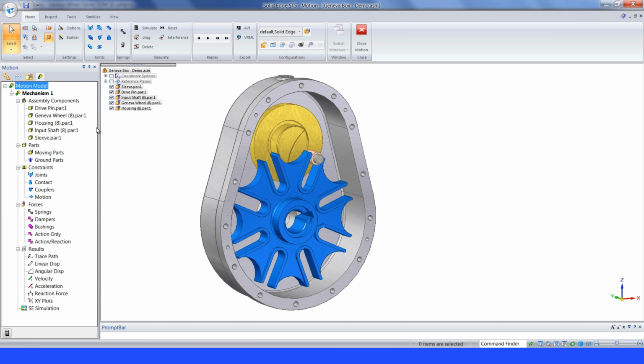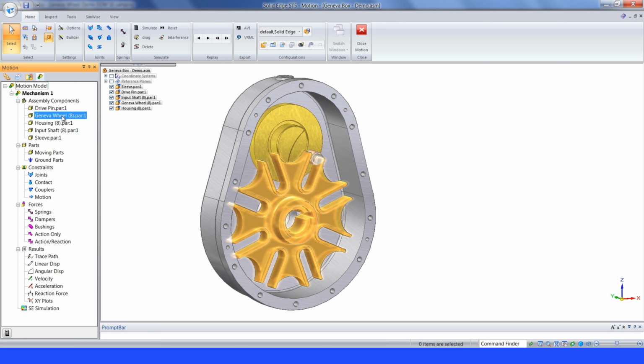The first thing we need to do is to define the moving and ground parts. Had these components been constrained in the Solid Edge assembly, we could automatically have the program determine which were moving and which were grounded. Since we don't have any assembly constraints, the first thing we do is define which will be moving. Holding down the Control key, we can click on the Geneva wheel, the input shaft, and then either click, hold, and drag the parts onto the moving parts branch.